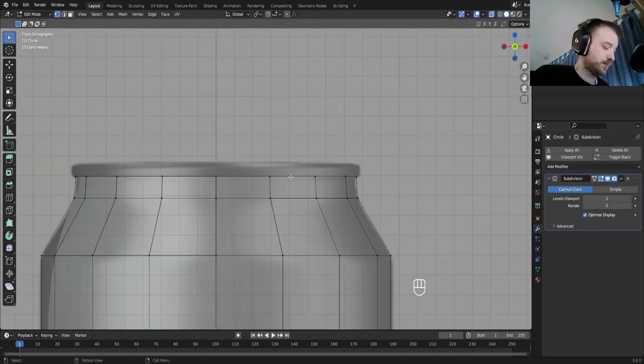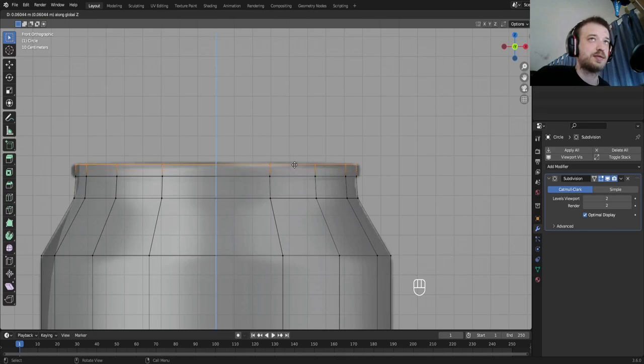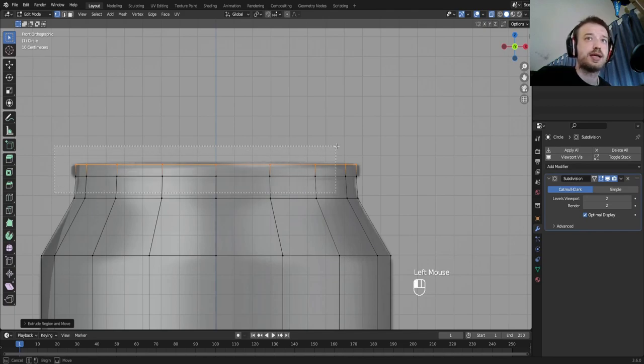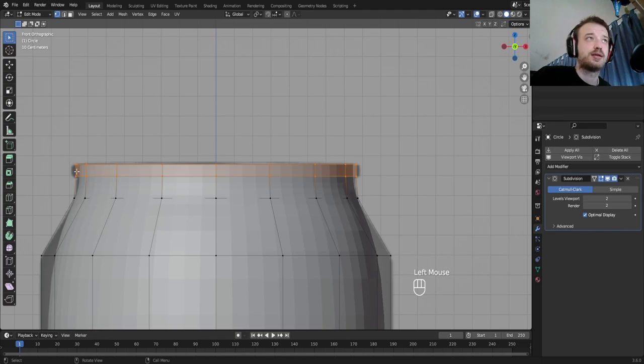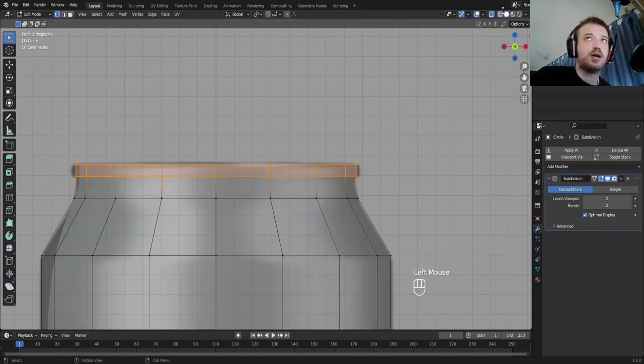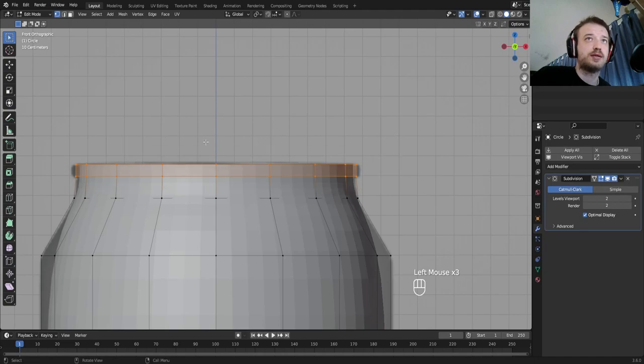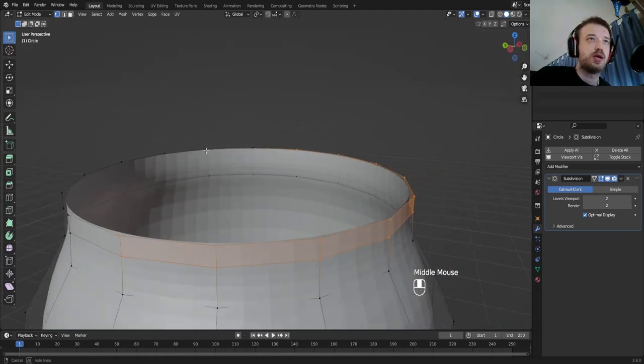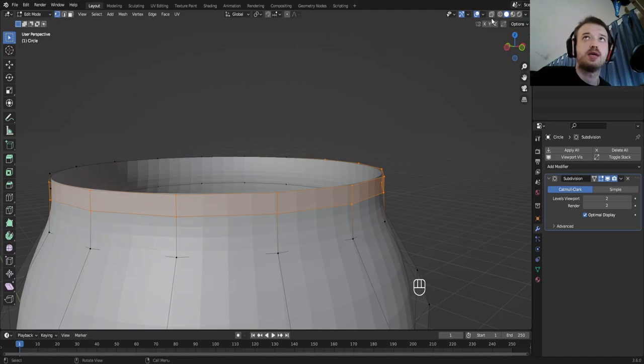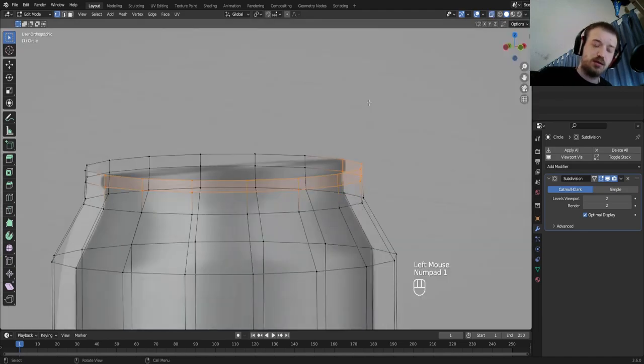Okay, now press Alt and left click to select this row of vertices, and let's extrude them up on the Z axis till we reach the top. Now let's box select everything, all the top vertices. You need to be in X-ray mode to be able to select through the mesh. If you are not, I will show you now. It will only select the front. As you can see, the back ones are not selected. That's why I need to be in X-ray mode.